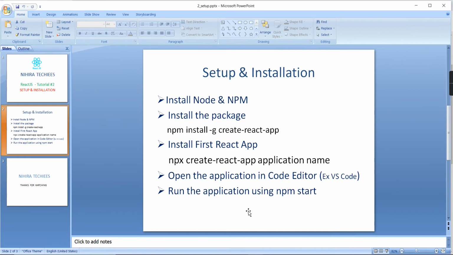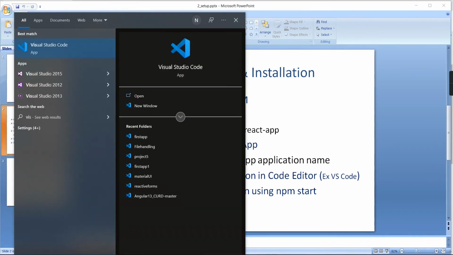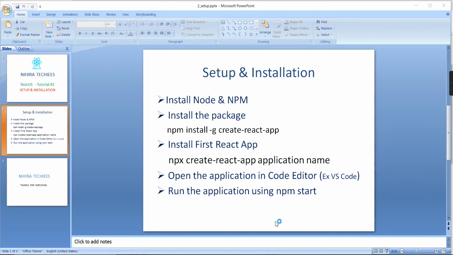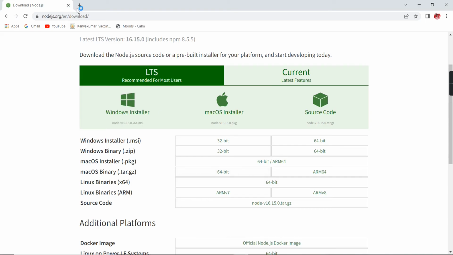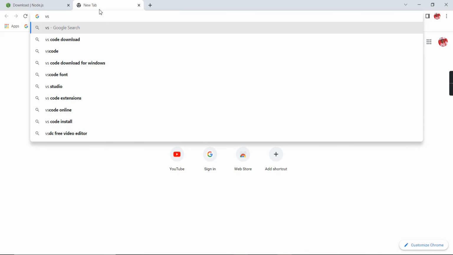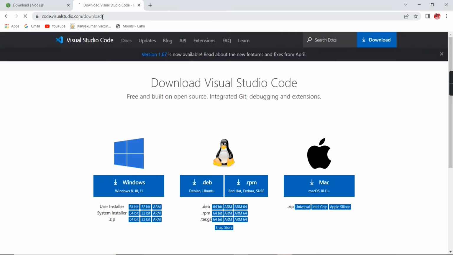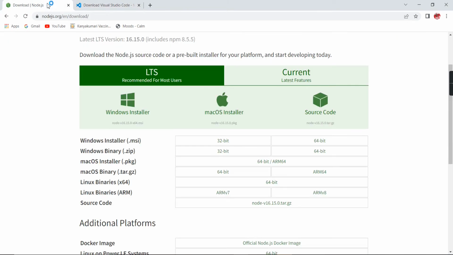And we should have a code editor. I would suggest using VS Code, and if you have any other code editor, you can use that too. It's already installed on my machine. If you don't have VS Code, that also we can download. It is provided by Microsoft. So this is the URL. I am going to share this URL and the Node.js URL in the description. You can use it.